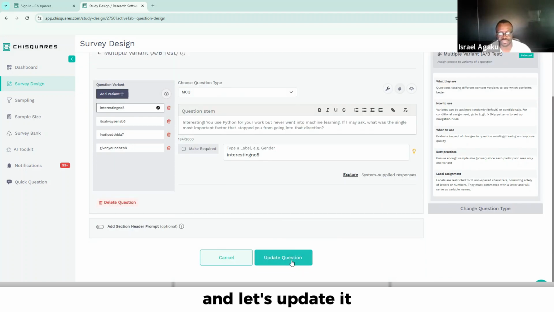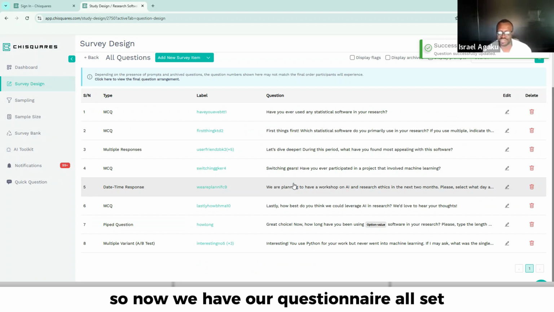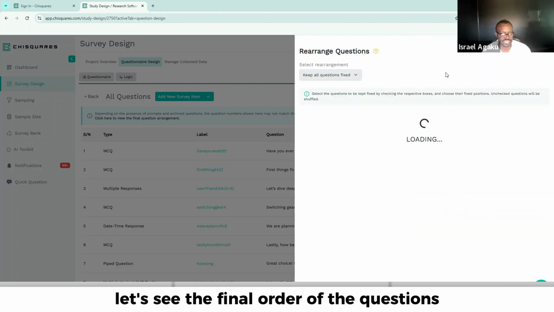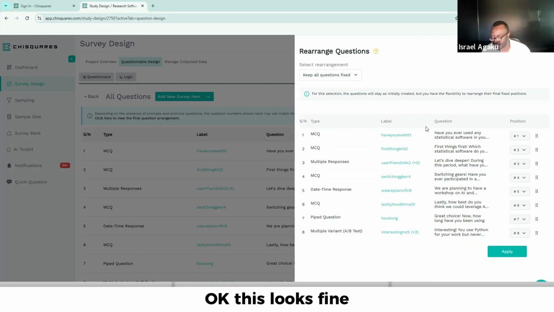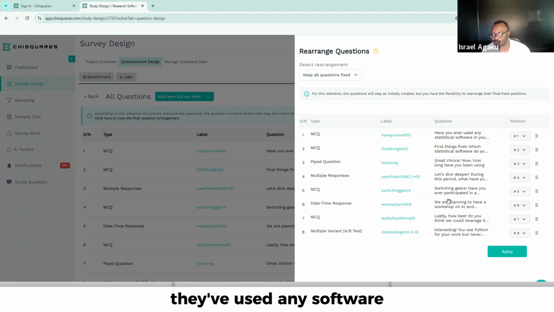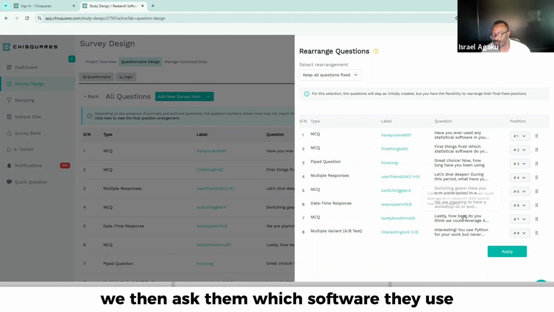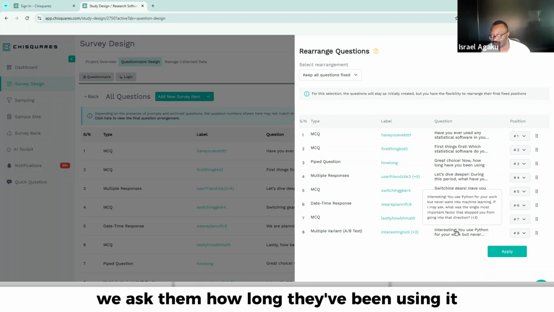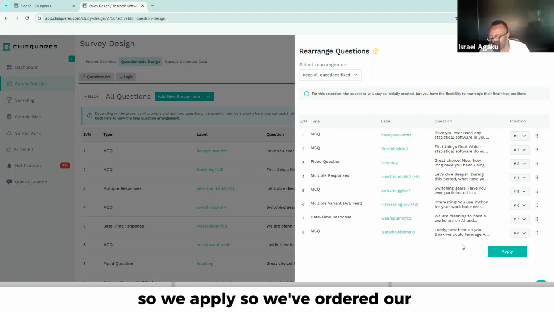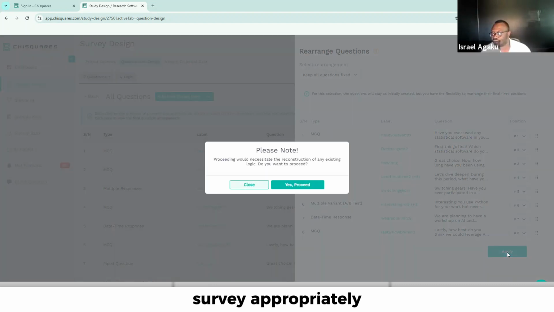And let's update it. So now we have our questionnaire all set. Let's see the final order of the questions. Okay, this looks fine. Let's move this up. Okay, great. So we first ask them whether they've used any software. We then ask them which software they use. And then we ask them how long they've been using it. So this looks to be in the correct order. All right, so we apply. So we've ordered our survey appropriately.